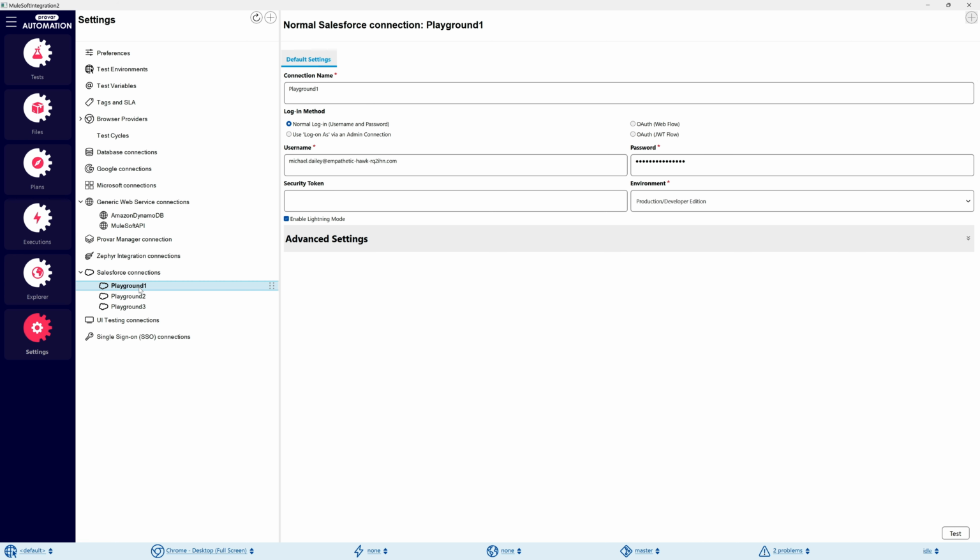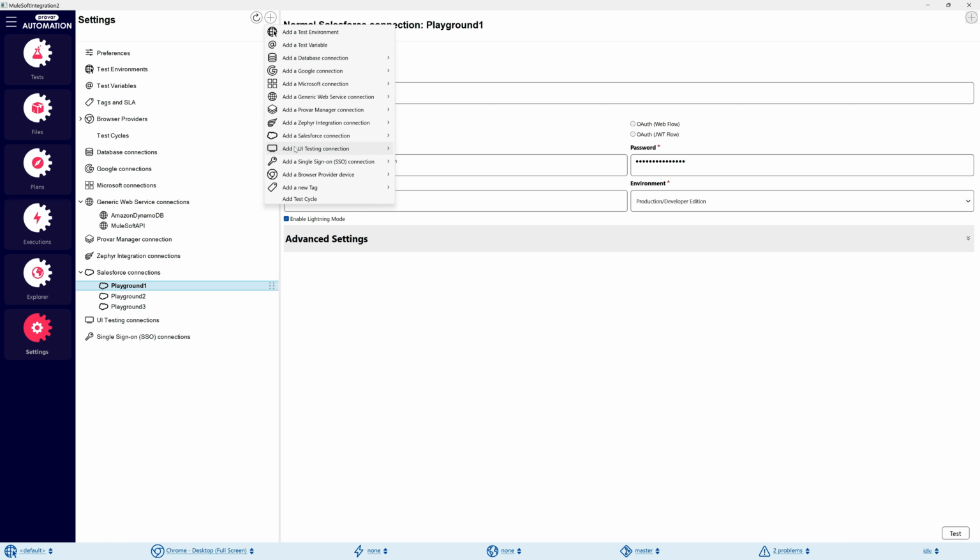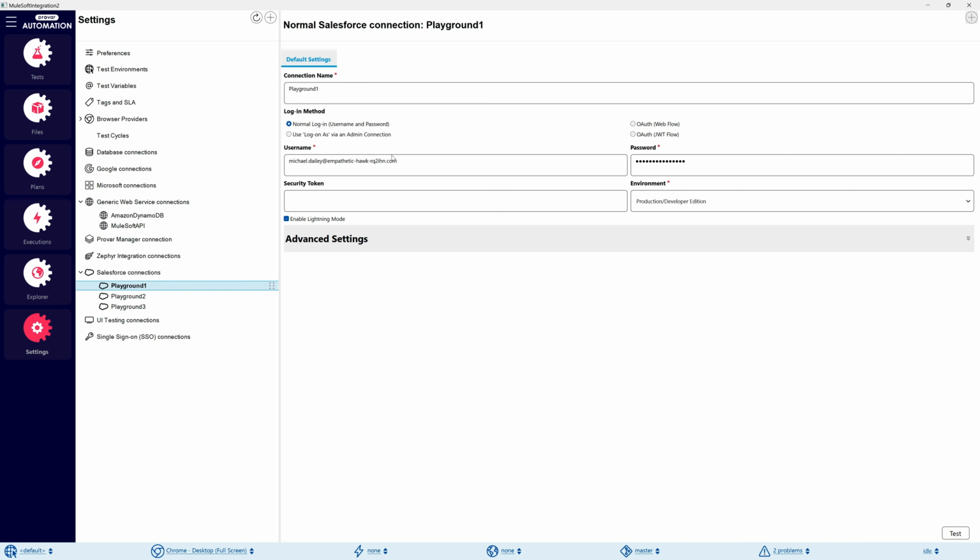And then we have our various different Salesforce connections that we've created. Any of these connections can be created in the Settings tab. If I add a new Settings connection here, we can select Salesforce connection, and then we can create a normal Salesforce connection, and then we can configure the authentication however we want, using username and password, OAuth, or log on as if we're utilizing an admin connection.